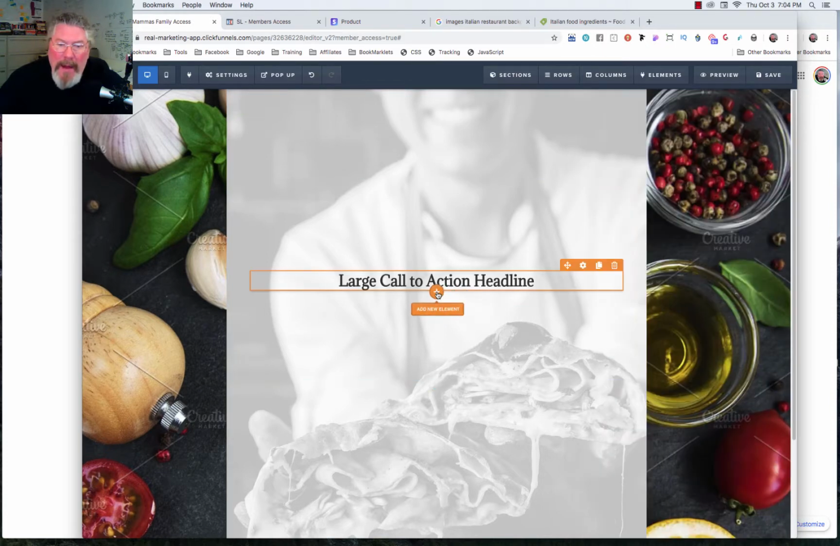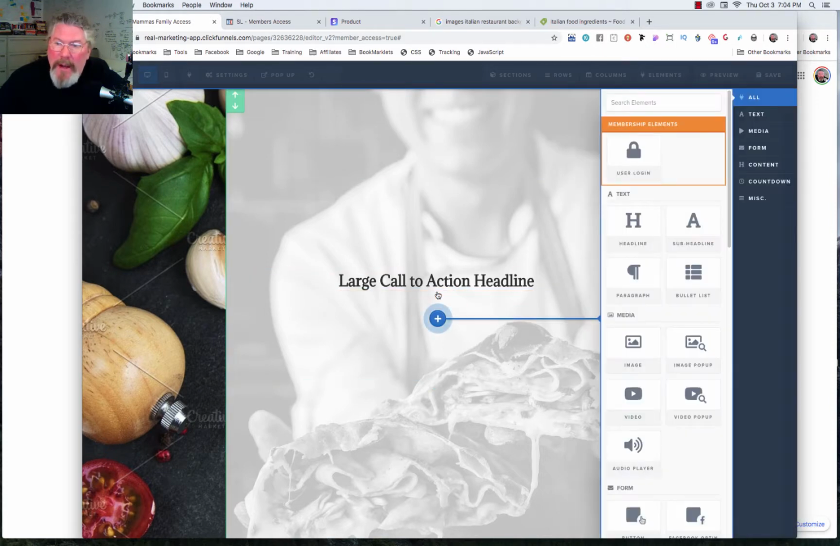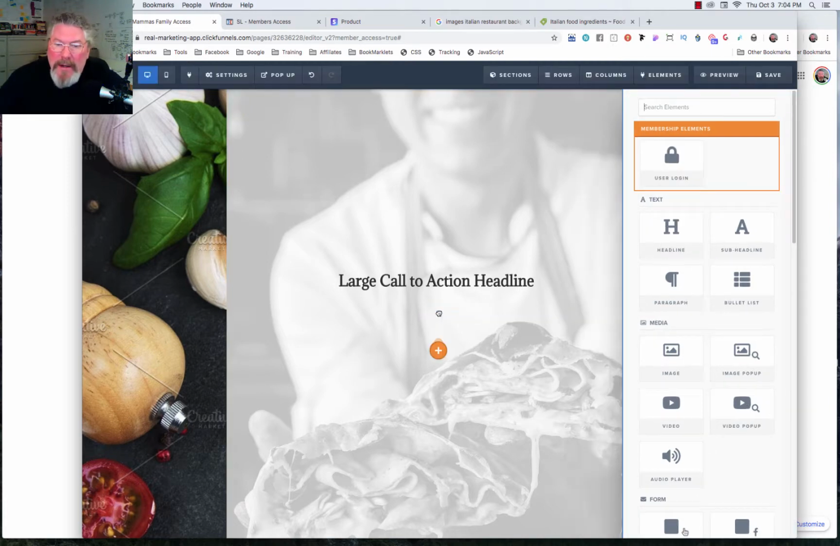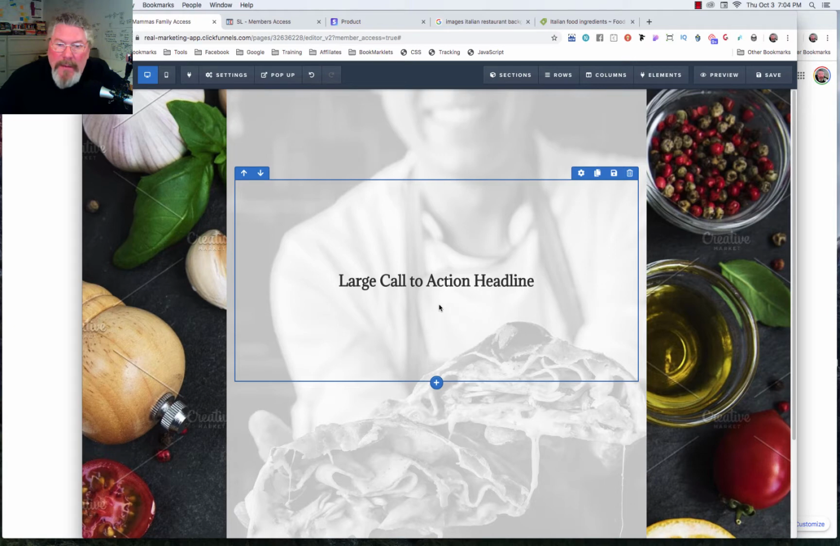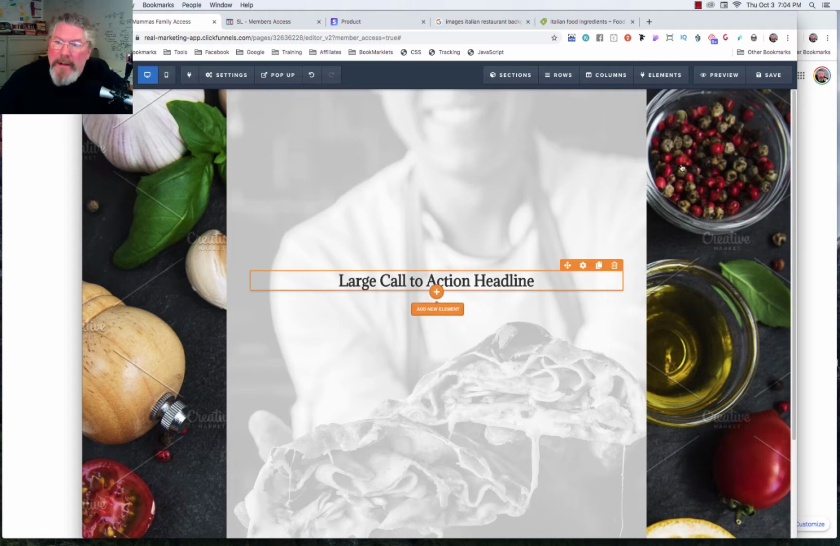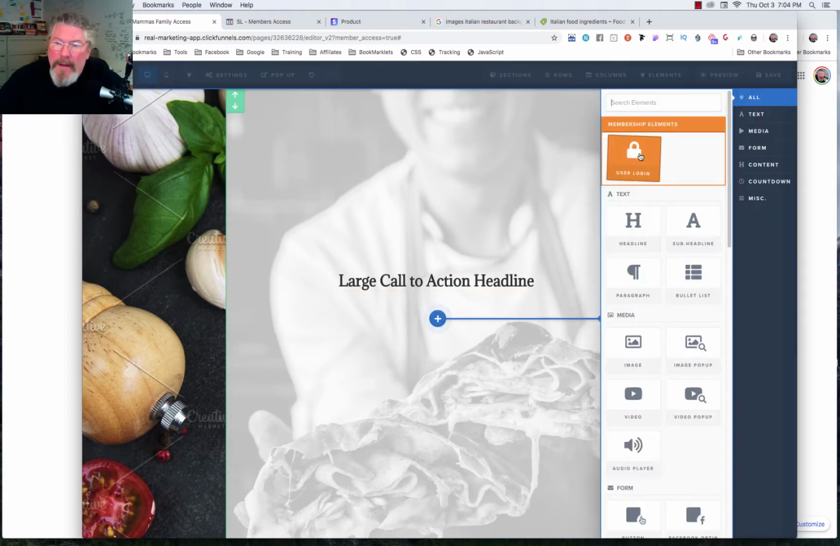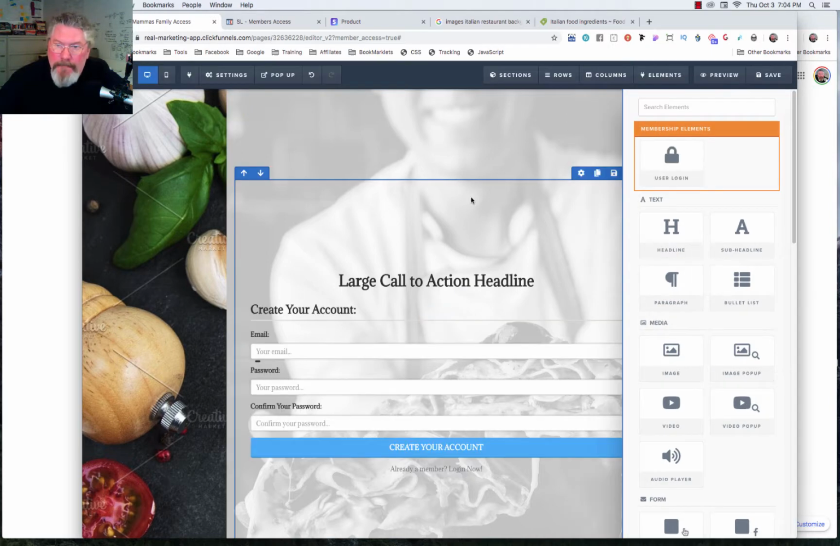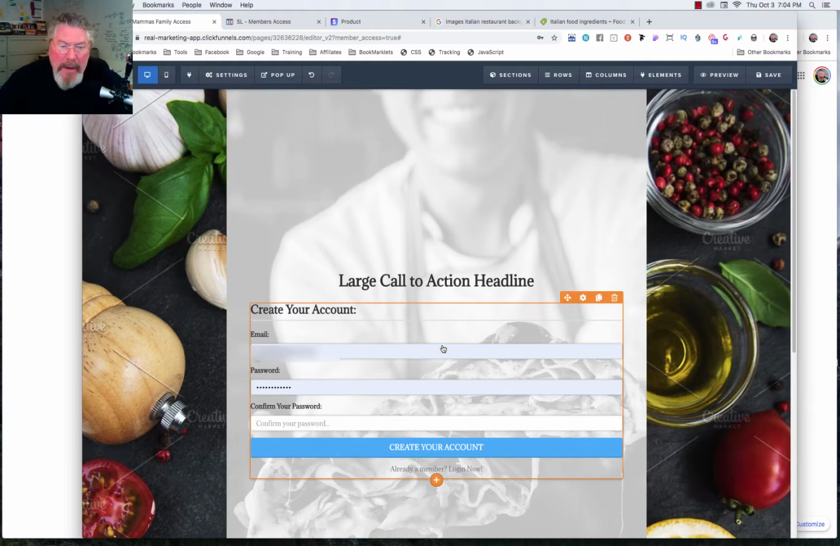And then right below the headline element, we are going to put in the only special element on the page, which is the user login. So we'll put that in as well, and it didn't take. So let's try this again. We'll click on that. And so we have our user login.